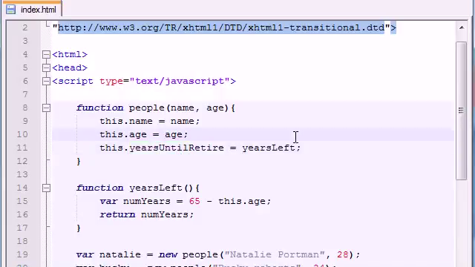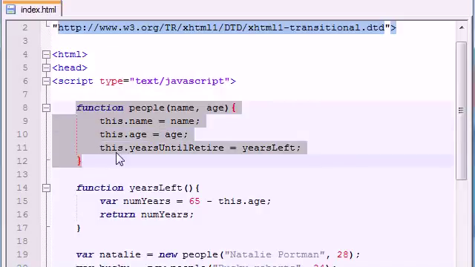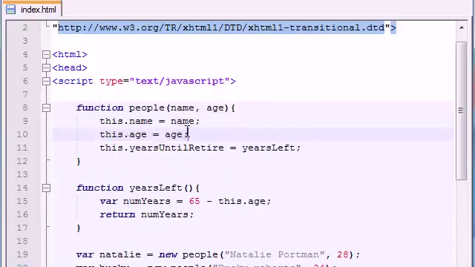So that is how you add methods to objects. So now we basically learn everything about an object. How to create a constructor function, how to add basic properties, and how to add methods. So simple enough.